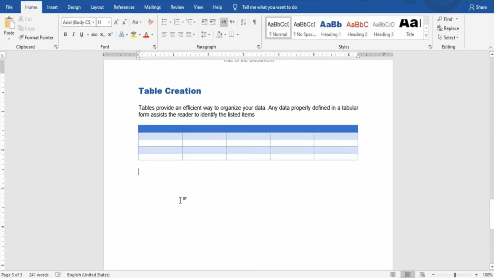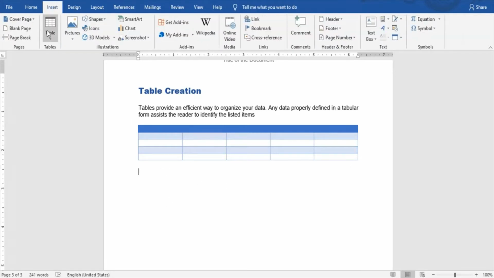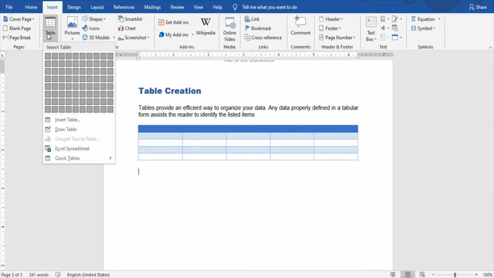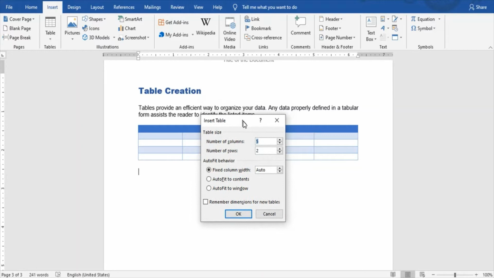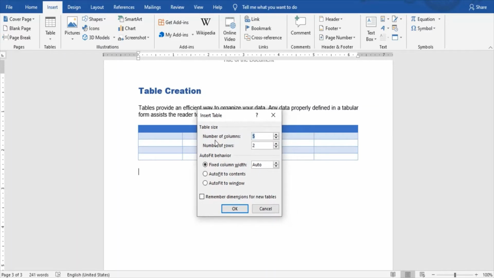Another option of creating a different table is over here. If we go down the same path, we go to insert table, and then we also have an option over here of insert table. So once we select that, over here Word provides a dialog box which provides you an option to select the number of rows and number of columns of your table.